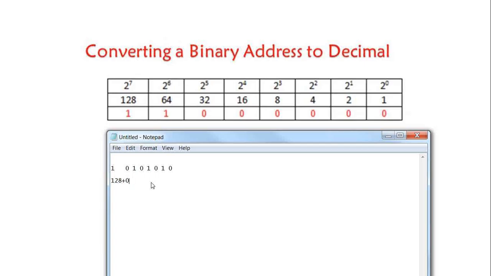And I'll say 32 into 1, so I'll say 32. And then I'll say 0 into 16, which is 0. And I'll say 8 into 1, 8. And then 0 into 4 is 0. And 1 into 2, 2. And then 0 into 1, which is 0.